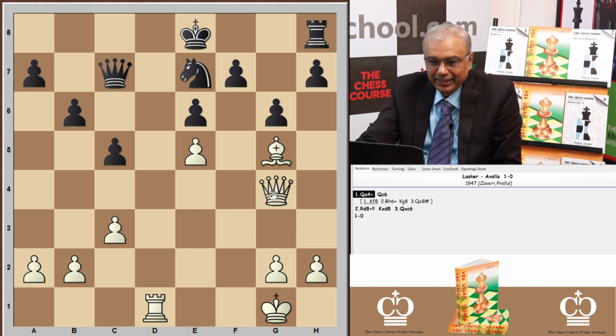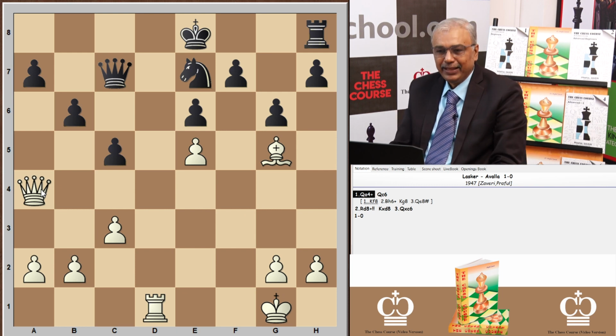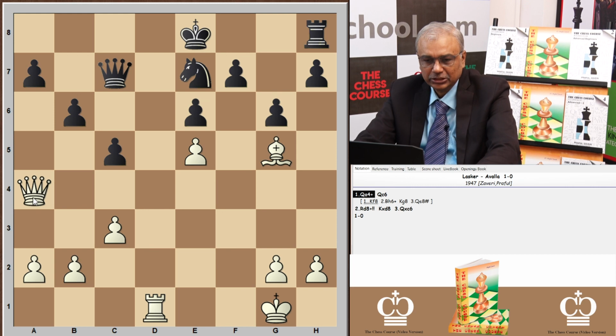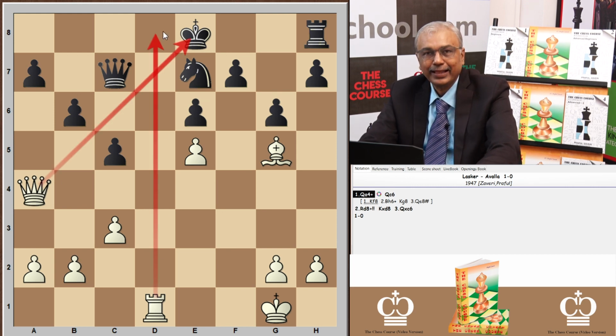He started with queen a4 check. And now let us examine the options which are available for black in this position. So with this check, first of all we see the rook on d1 controlling the entire d file. It means that black can block the check or can move to f8. These are the two options available to him.